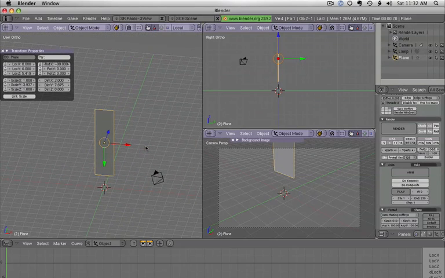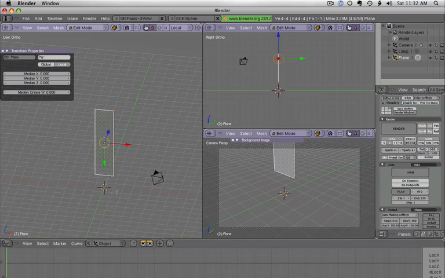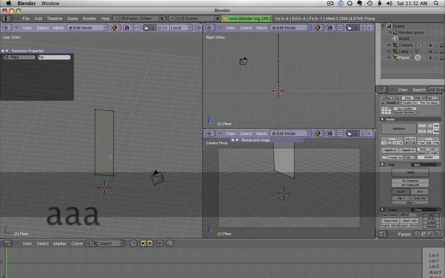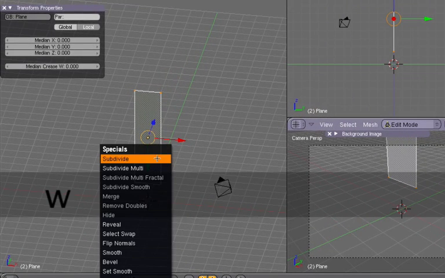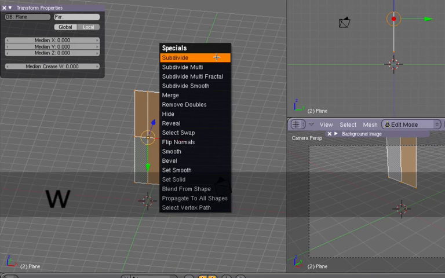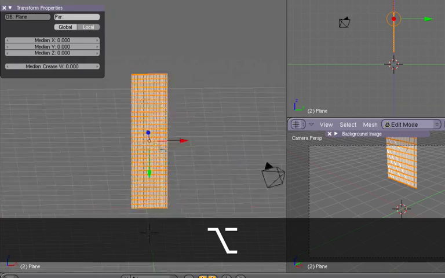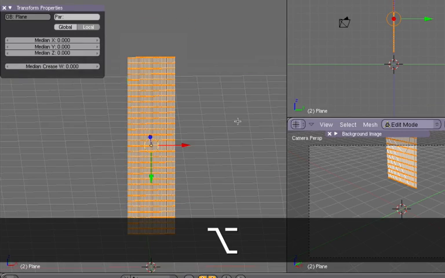Okay, so now we have a plane, but this plane is made of only 4 vertices. If we press Tab and we go into Edit View, you see there are 4 vertices. That's not enough for our cloth simulation. So I'm gonna be sure by pressing A that I'm selecting all vertices, and then I press W and I subdivide this a few times. Subdivide and subdivide and subdivide, and let's do it one more time. All right, so now we have enough resolution.